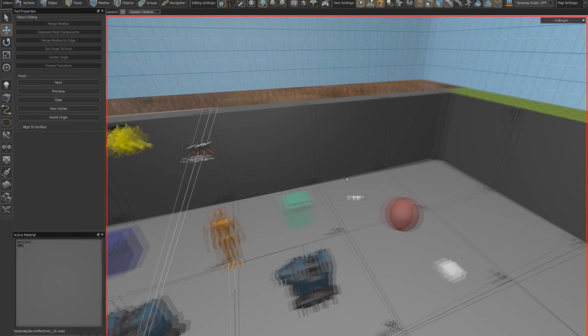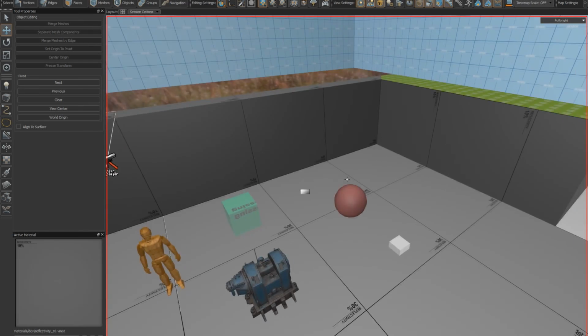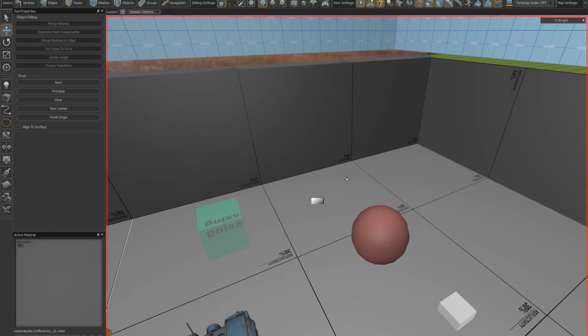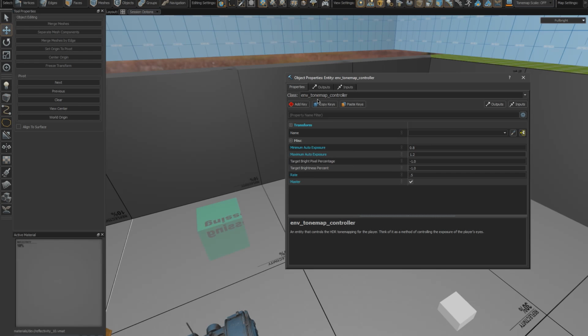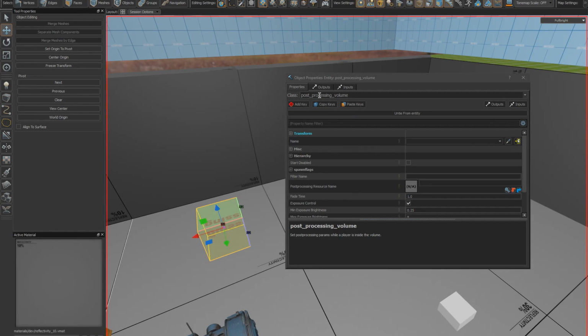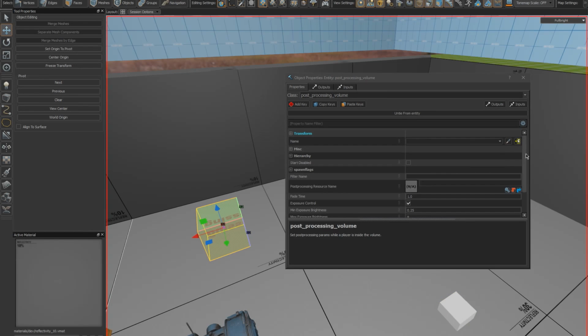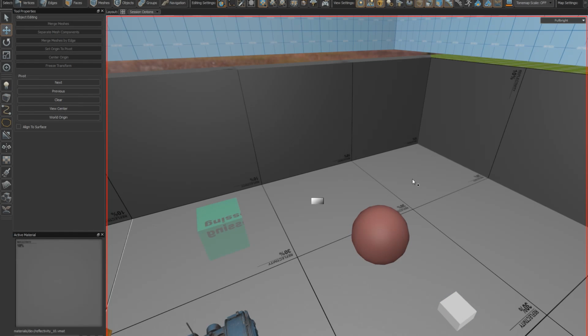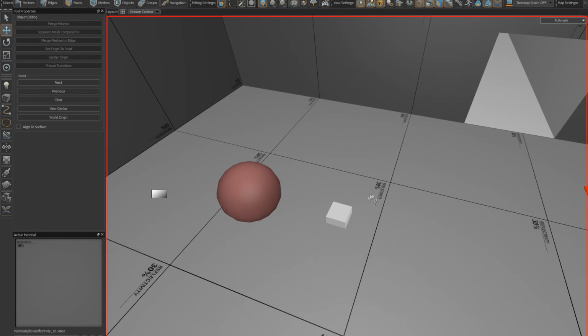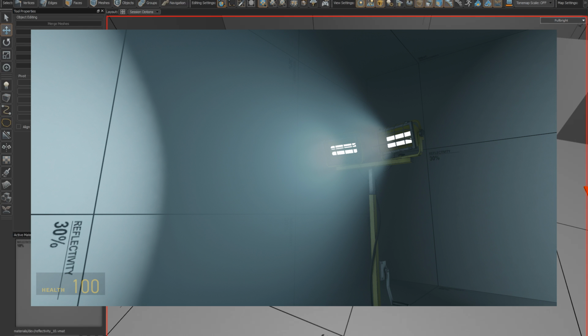To get special effects such as HDR camera exposure, color correction, and light shafts, you should have an env_tonemap_controller, a post-processing volume, and an env_volumetric_fog_controller, all set to master for each of them. You should also give them all a name. The most important one, though, being the volumetric fog controller. This entity enables the volumetric fogging system that allows you to get good-looking lighting effects.